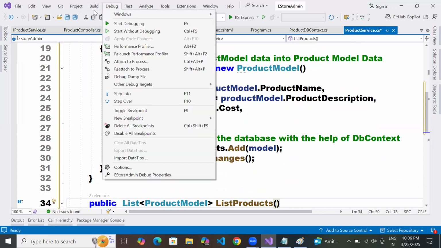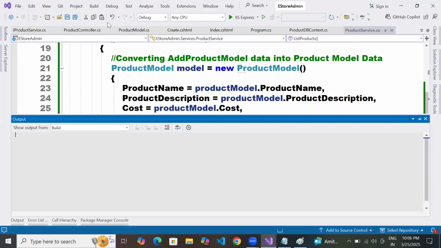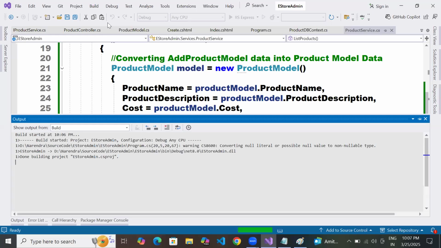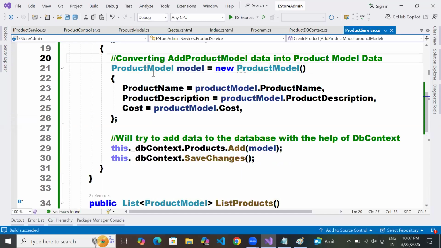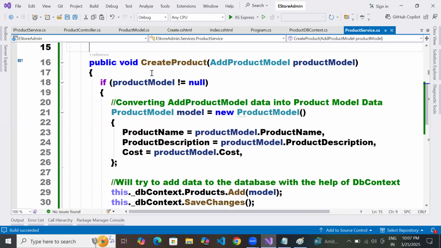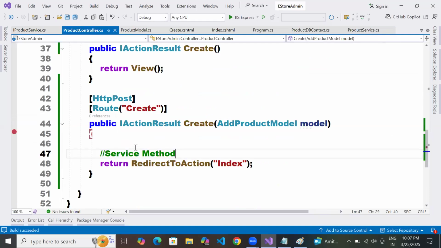Now you are going to build the project. Now your service, your model, your database, everything is ready. Your service layer is ready. Your database layer is ready. Now what you need to do? You need to call this service method. Where do I need to call this service method? In the controller action method.